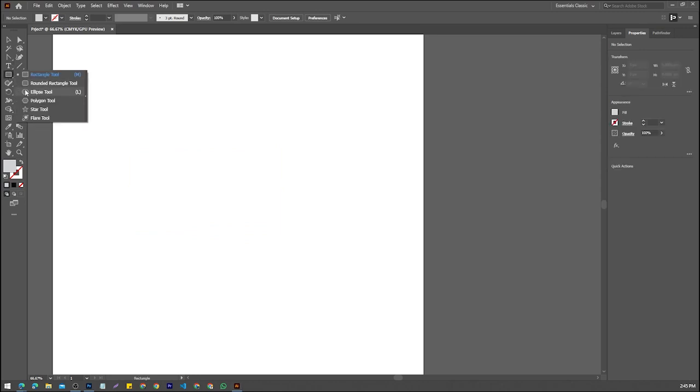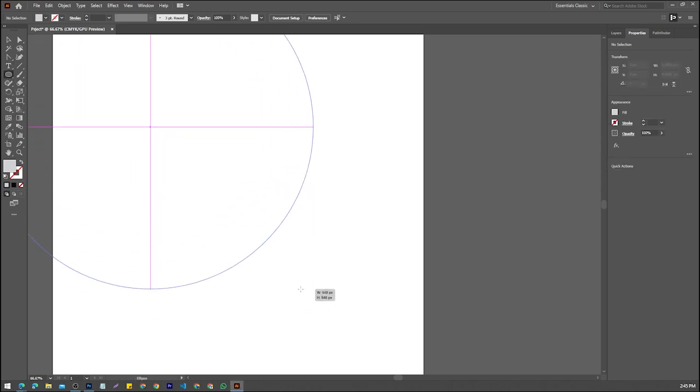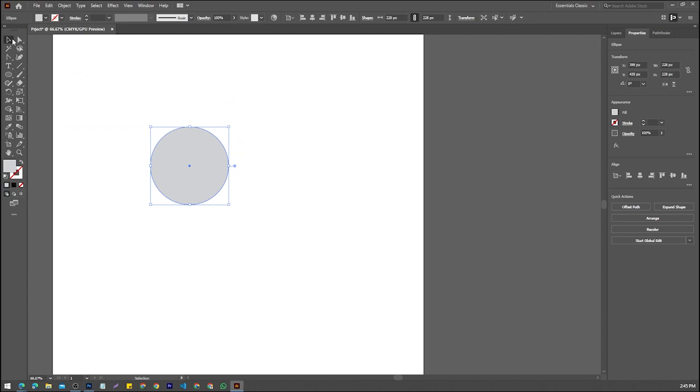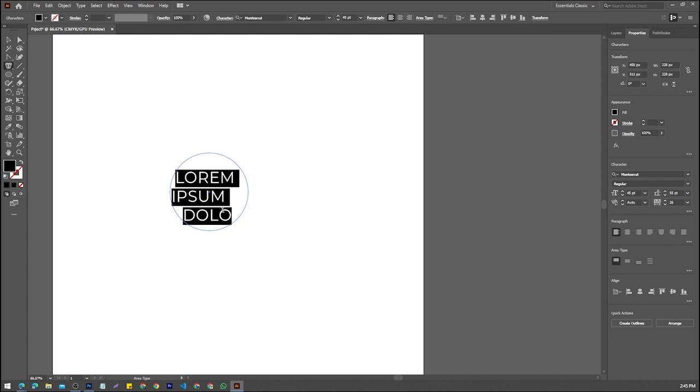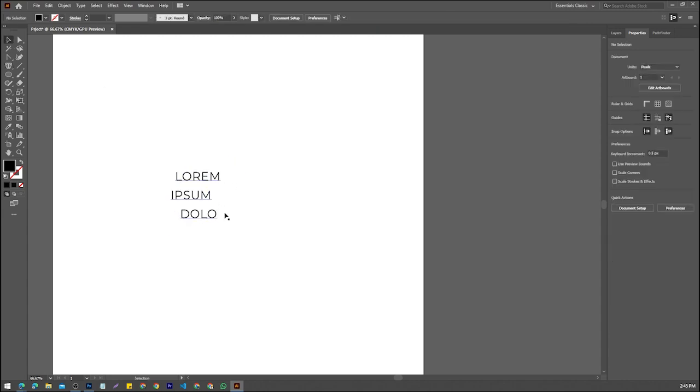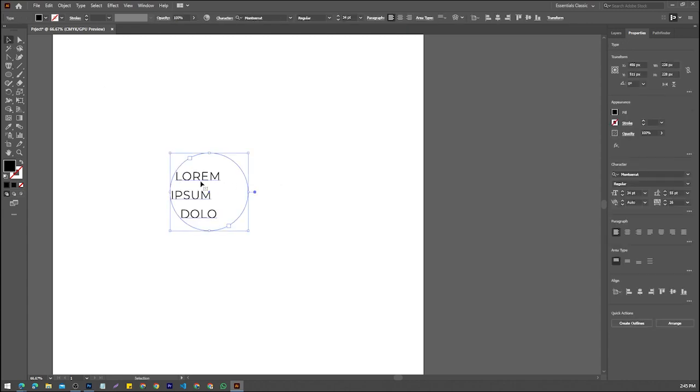Let's say I want to draw an ellipse like this, but I want to write something inside this ellipse, or inside this circle. In that case, you can use the area type tool. If I click here, it will start. As you can see, if I decrease the size, it will start writing inside this.